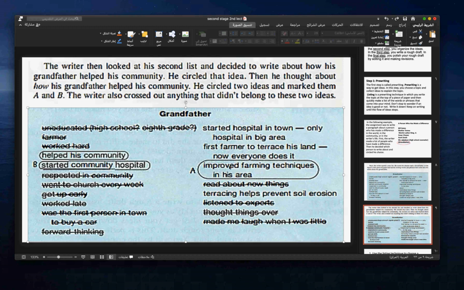Then he chose 2 ideas. Improved farming techniques in his area, started community hospital. The writer also crossed out any ideas that didn't belong to these ideas. So we choose 2 ideas. Also we choose the sentences that belong to these ideas. Okay, improved farming techniques, like first farmer to trace his land. Here, start community hospital, start hospital in town. Okay, tracing helps prevent soil erosion belongs to idea A.